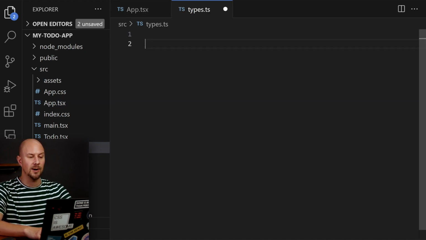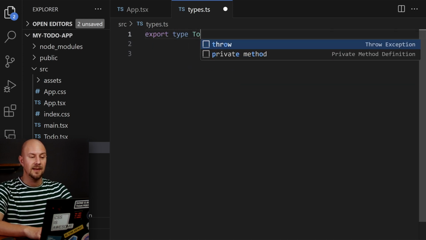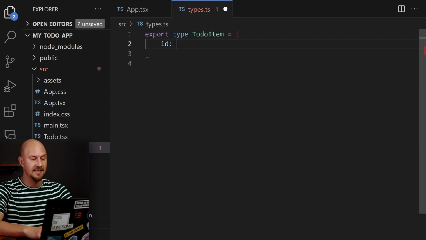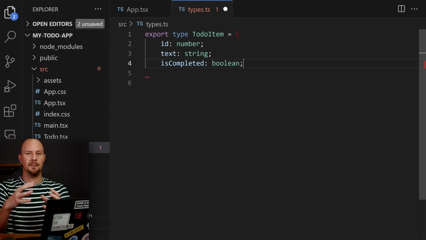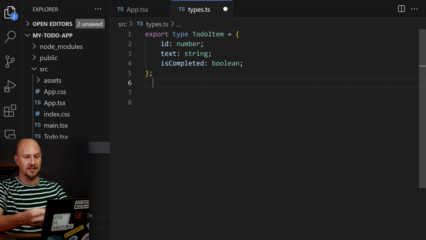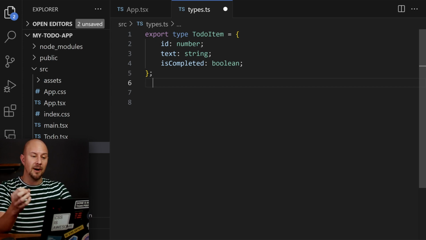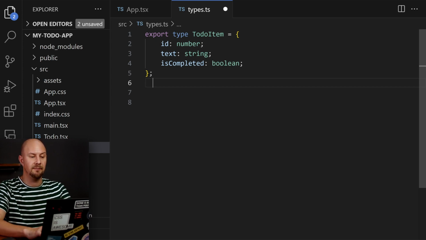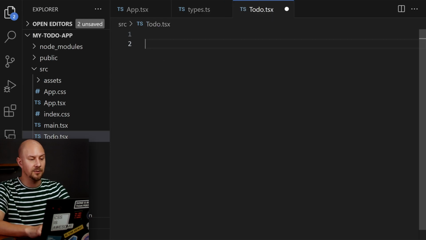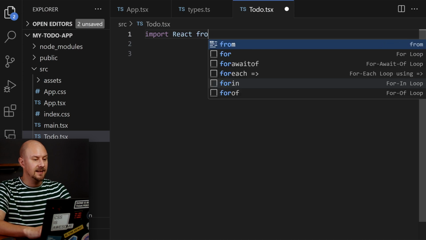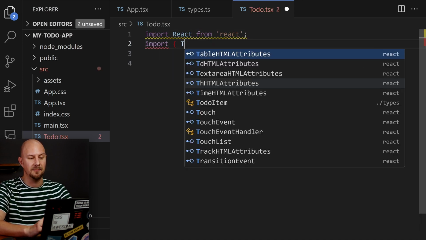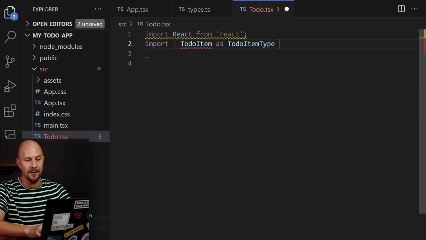In here, I'm going to export a type called ToDoItem. That's going to have an ID, some text, and a flag called isCompleted. So that's the type that encapsulates one item in our to-do list. Next, I'm going to create a component that shows this to-do item in React. So I'll create a new file called todo.tsx, and in here we're going to import React, and we're going to import our ToDoItem from that types.ts file.